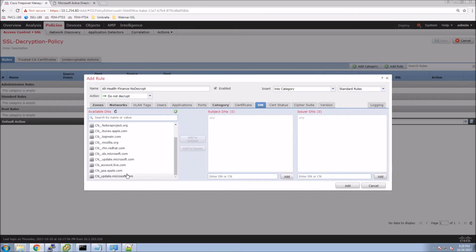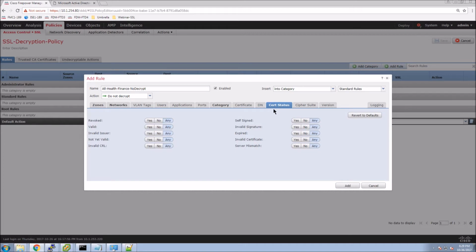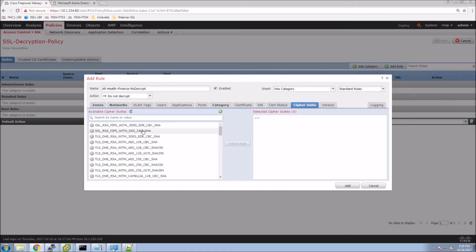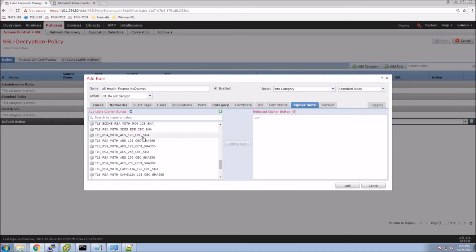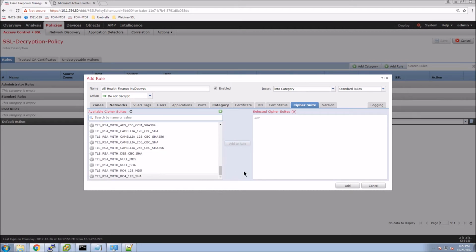Now you can see we have additional available attributes, certificates. We can do distinguished names. We're going to do that a little bit later on, actually. I can also do the cert status, right? I can actually say yes or no to something like self-signed certificates. I have cipher suites, right? I can use one or many. I can create a group if I wanted to.